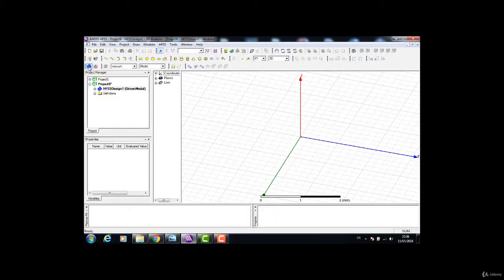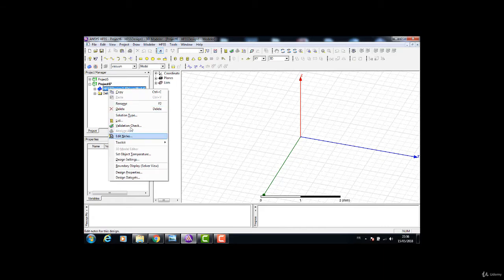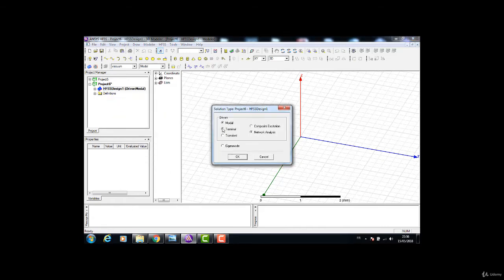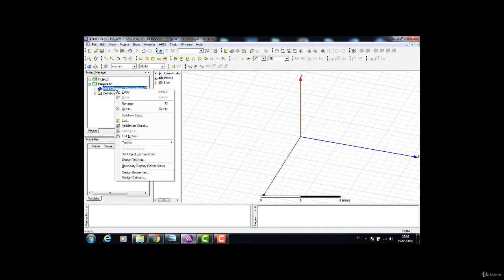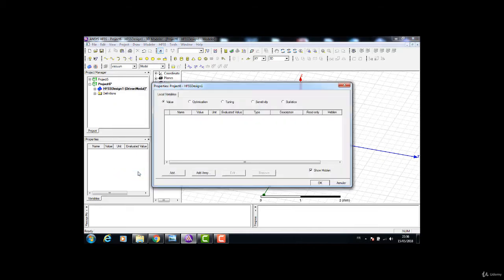And after having this, we're gonna click here with the right button. We're gonna see the solution type. We have here driven model, so we're gonna let it as it is. Then we're gonna go to the design properties. Here we're gonna create values that we're gonna need in our project.